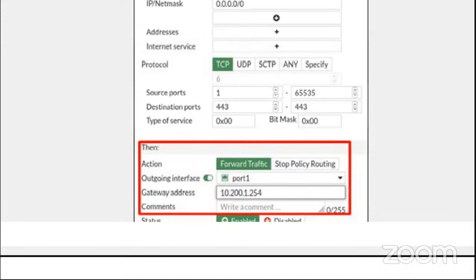Now, what I mean is that if you want this policy route to become active, you have to first ensure that, at the least, you have a default gateway or default route on your FortiGate firewall. If you have that, you can use the policy route.